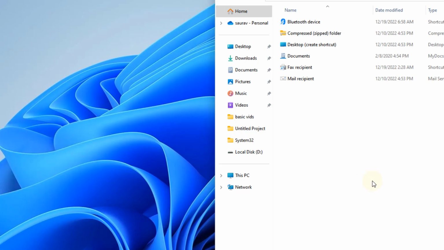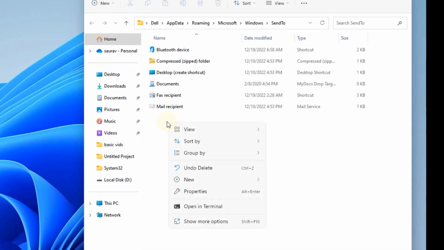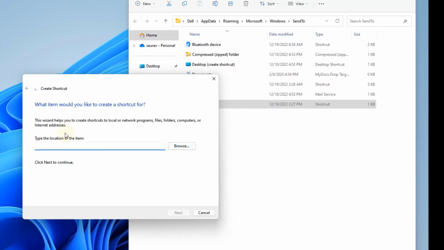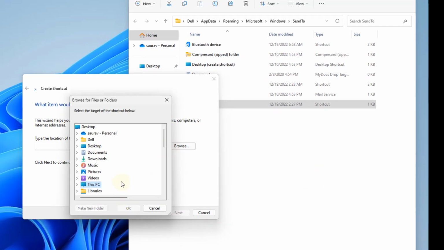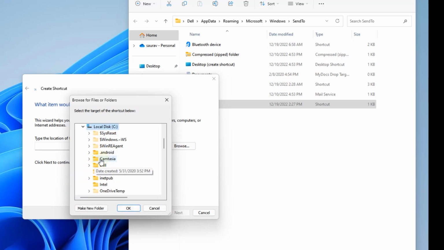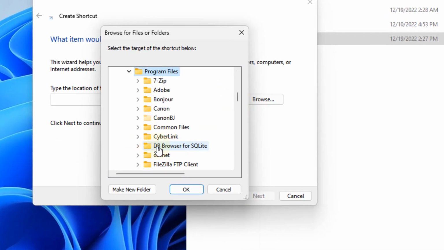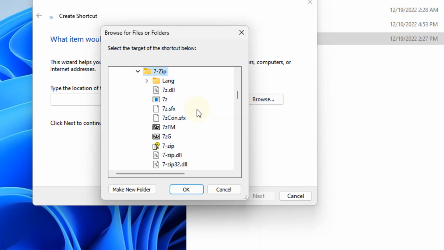Now how to add programs here? So right click on it, choose new shortcut. Now browse to the particular program which you want to put in the SendTo menu. So let's say you want to put, just go to Program Files, and let's say you want to put 7-Zip.